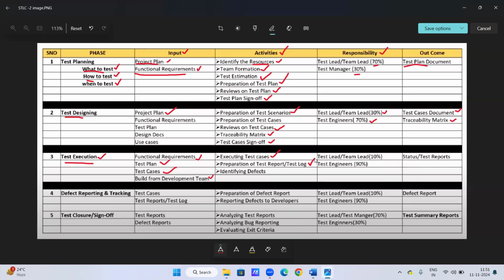And identifying defects is the main activity in test execution. As soon as you execute the test case, you have to check the actual behavior and expected behavior. For example, after performing an action, how does the application respond, whether it is the expected response or not. If there is any mismatch between the expected and actual result, you can consider it a bug and report it to the developer. Identifying bugs is the main activity during test execution. So we will prepare the test report also. These are the activities we normally do.